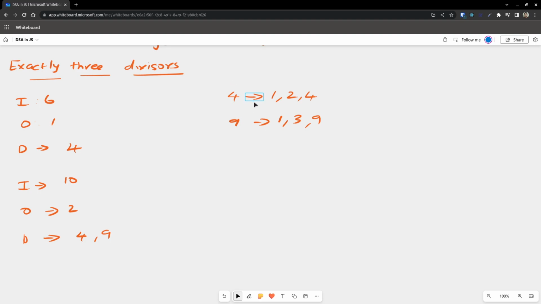So now that we know 4 and 9, could you find any kind of correlation between them? If you see, all the numbers start with 1, correct? And then they have a prime number, in this case 2 and 3. And the third divisor is the square of it: 4 and then 9. So whenever there is a perfect square within this range, less than the number, we can say that perfect square has exactly 3 divisors, like 4 and 9 over here.